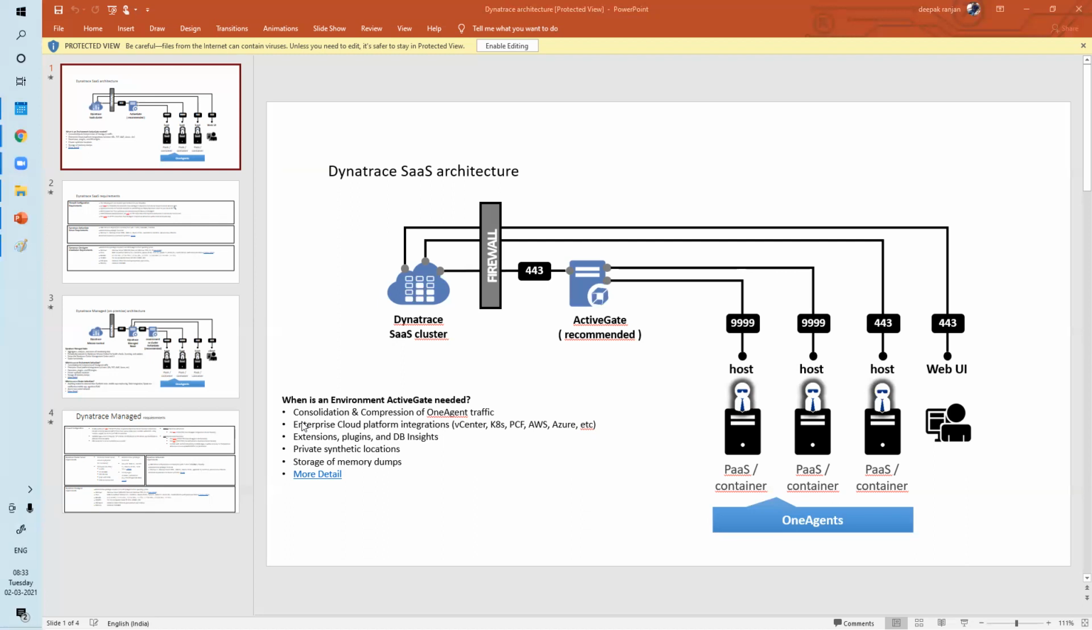Are you getting my point? Memory dump is not provided by the DT SaaS cluster. If you are directly connected on 443 to the DT SaaS cluster, you cannot take a memory dump. It will ask you to install and configure Environment ActiveGate. Understood? So these are the things you can do with Environment ActiveGate.